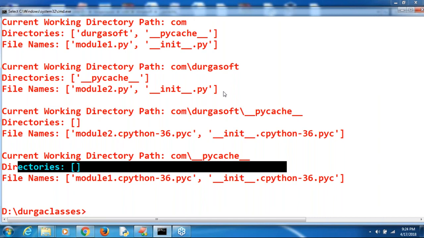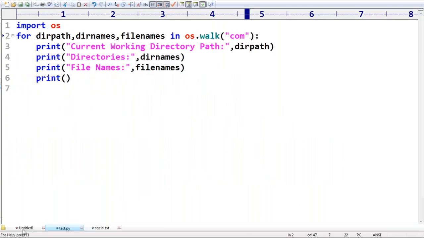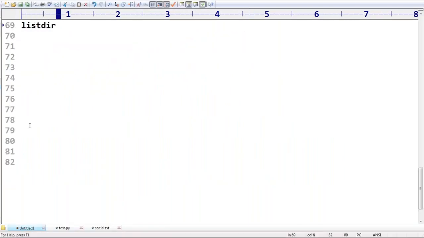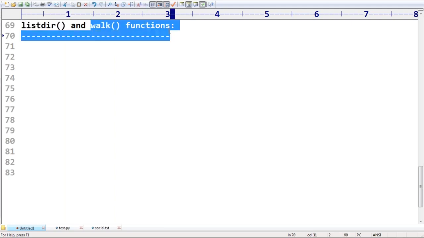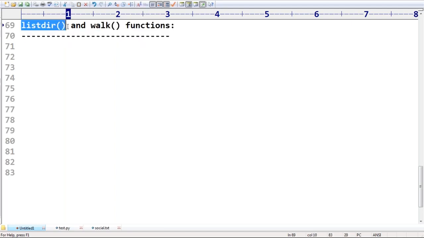Okay. Just I have a small doubt, sir. What is the difference between list dir and the walk functions? Just now I covered walk functions. Can anyone please tell? What is the difference between list dir and the walk functions? Yes, just now I told. There is some problem with the list dir. To overcome that problem only we are going for the walk function. What is the problem with the list dir?